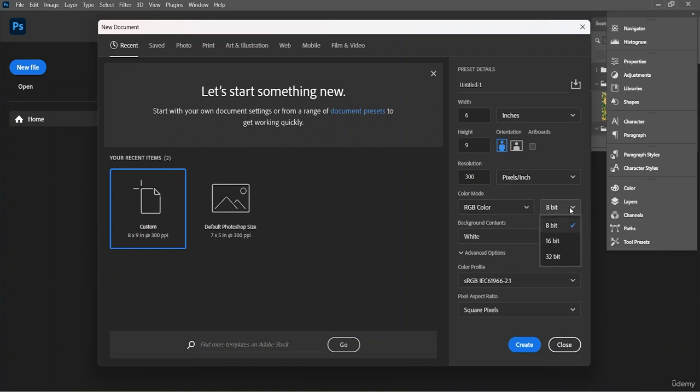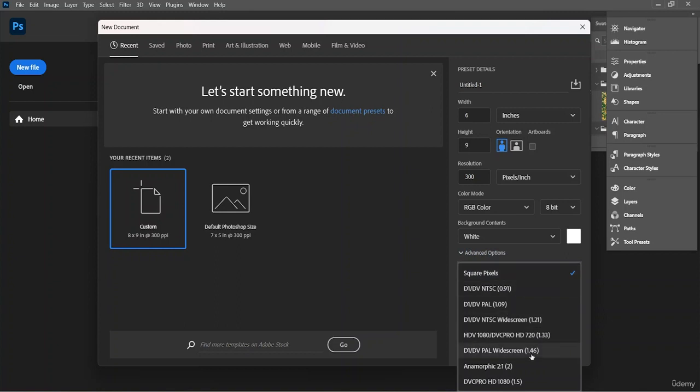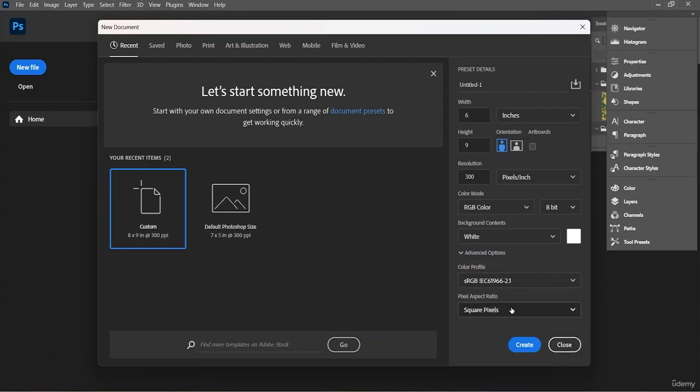But if you have a higher end PC, then you can go up to 16-bit or 32-bit because it's going to take up a lot of space on your memory. And then advanced option, click it to be sRGB and square pixels. But if you want it to be a different format, you can also do that too. That's totally up to you. But I prefer using the square pixel because that's on default and also can be used on various purposes and also almost all of the purposes. So I'm going to press on create now.